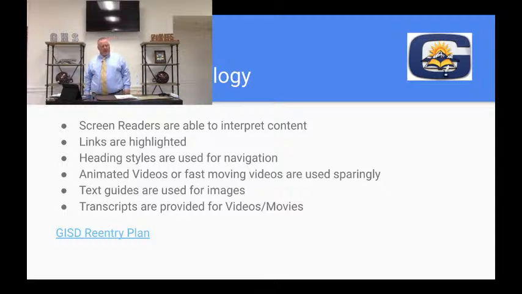Assistive technology is a little bit different from accessible technology. Remember, accessible is just how students are accessing the curriculum. Assistive technology is a little bit more specific. It includes screen readers, which assist students for a variety of reasons, and it's ensuring that you have links that are readable for all screen readers. They can be picked up and they can be clicked on, highlighted. They're clear so that students know where to click.